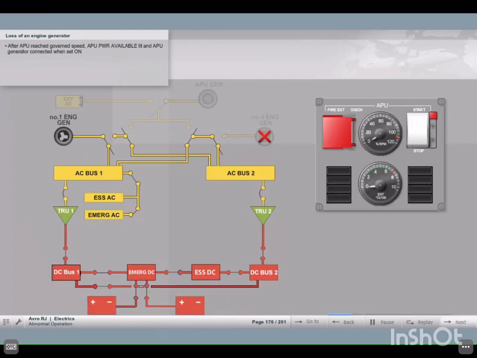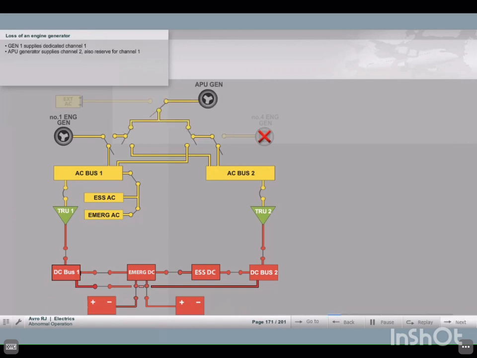Shortly after the APU reaches governed speed, the green APU Power Available annunciator comes on, and the generator is automatically connected to the bus bar system when set to on. As you see here, the remaining engine generator supplies its dedicated channel 1. The APU supplies channel 2, and also acts as a reserve for channel 1.